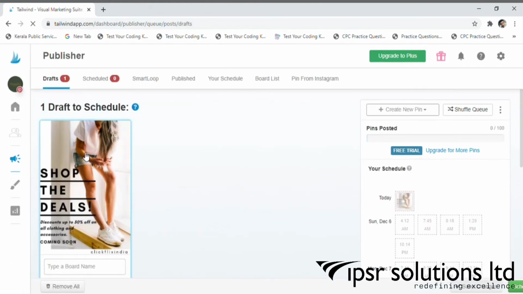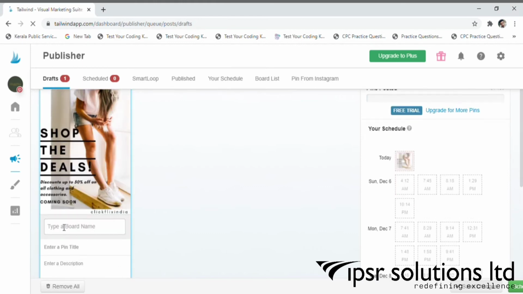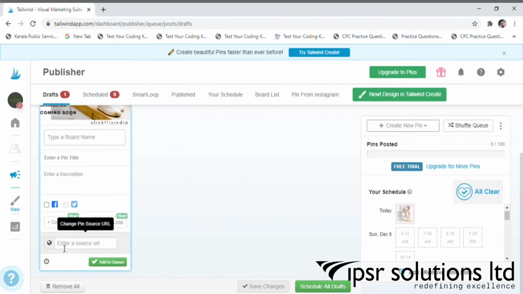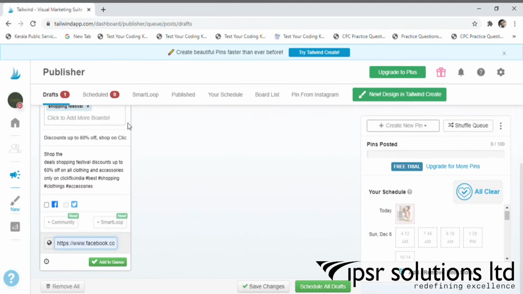Then you can enter the board name. In this section you can add multiple board names. Then enter the pin title, description and the destination URL, etc. Then you just click on add to queue. After that your pin is scheduled.